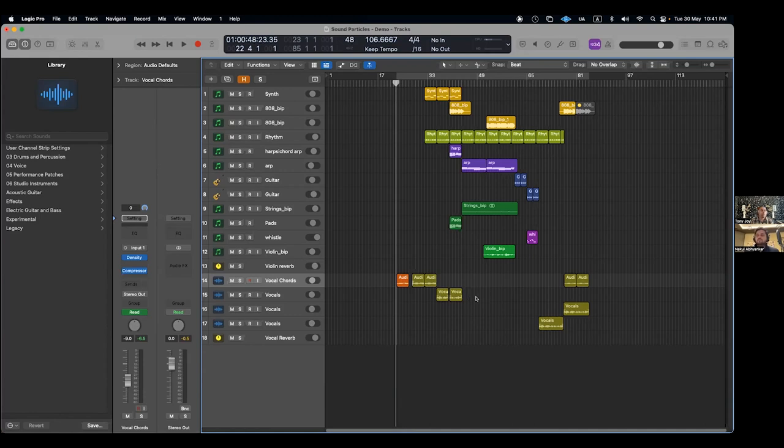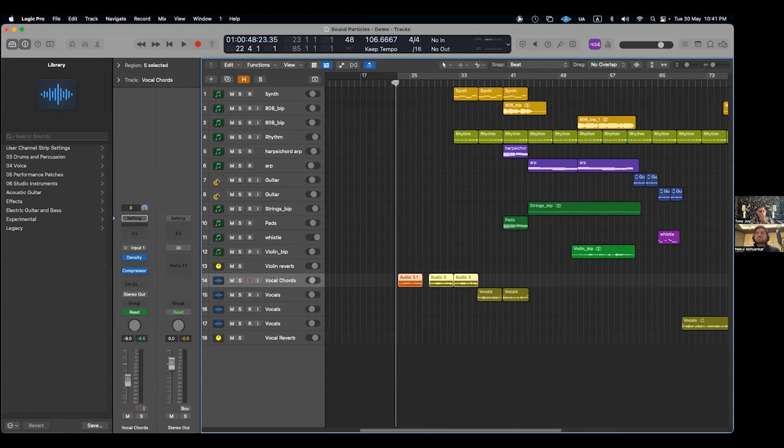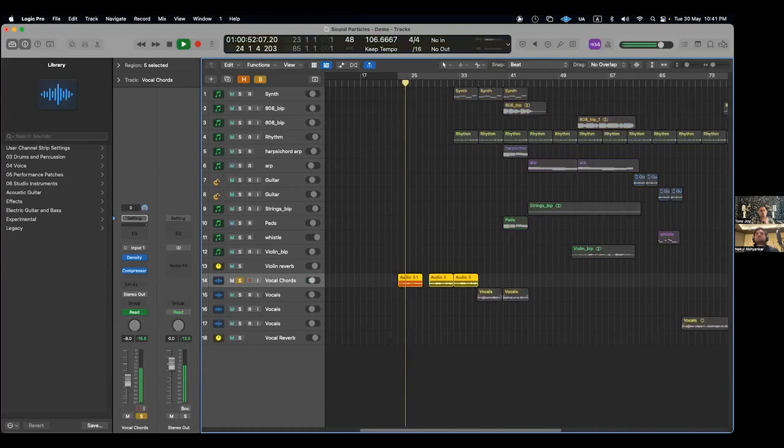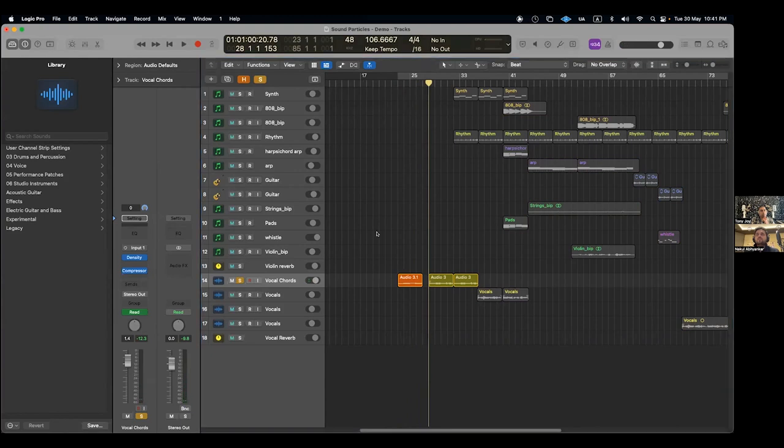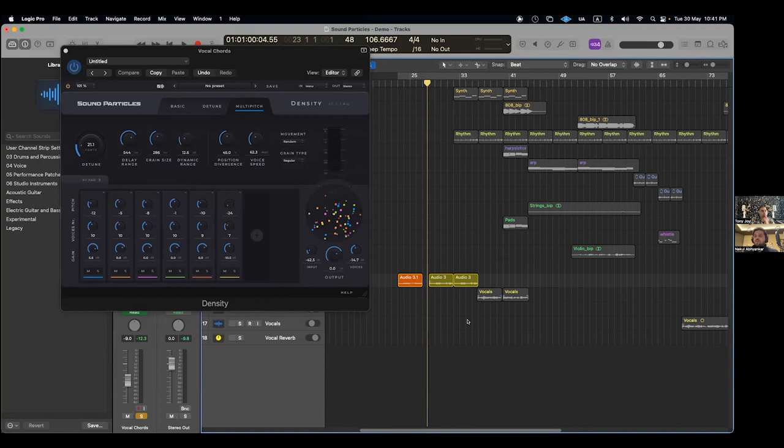So maybe we should start with that one, the vocal one you were showing. Can you walk us through that, please? Sure. So this was a sample I recorded. So that was my vocal sample. And then what I did was I threw the Density plugin on it. Let's say I was bored of recording, I just wanted to record one line and see what this plugin could do.